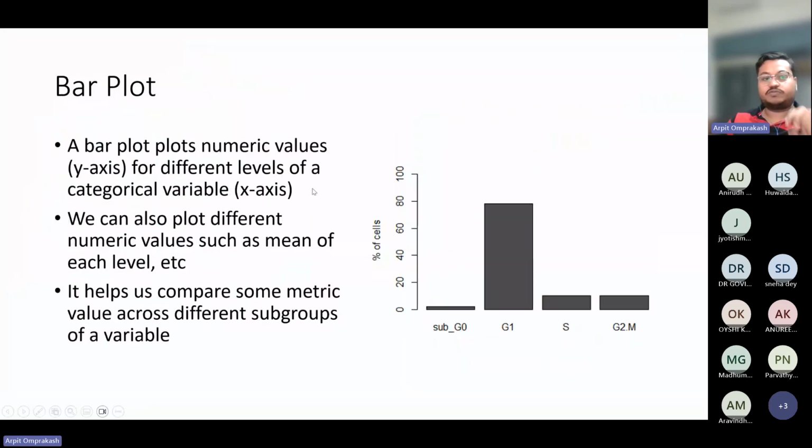Next, the next type of plot that we looked at was the bar plot. A bar plot basically plots some numeric value on the y-axis and some levels of a categorical variable on the x-axis. So on the x-axis, we don't have a numerical scale anymore. We have different levels of something. For example, in this graph here, on the x-axis, we have different stages of the cell cycle. And on the y-axis, we have the percentage of cells that are currently in that given stage of the cell cycle. Okay. So this is basically the percentage of cells.